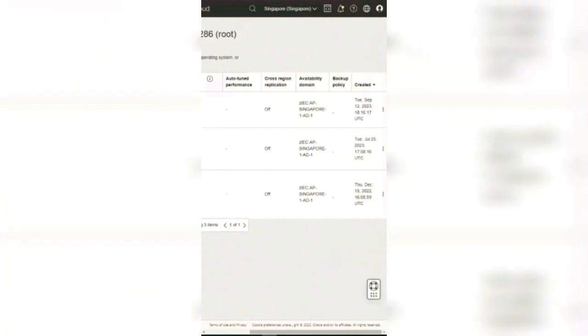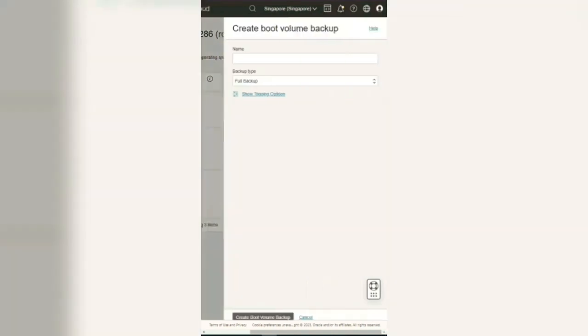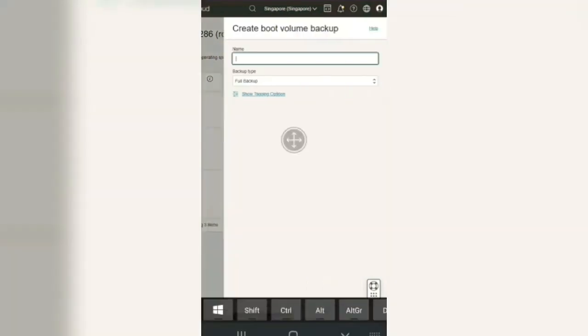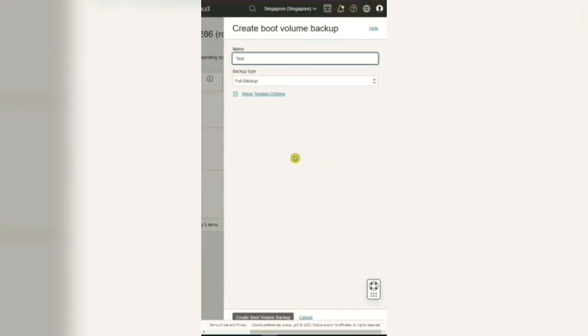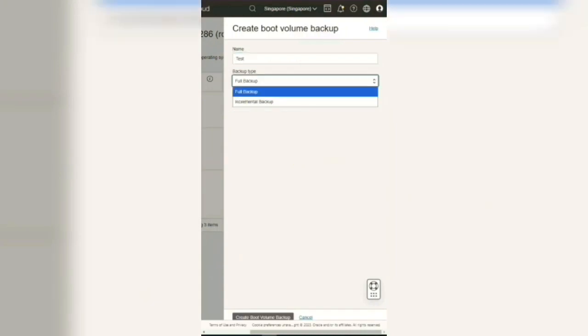Now click on the 3 dots. Click on Create Manual Backup. Type any name in name field. Now you need to choose type of backup. Click on Backup Type menu. You can see 2 backup types. Full backup mean it includes all changes since the volume was created. Incremental backup mean it includes only the changes since the last backup. So, I choose full backup.